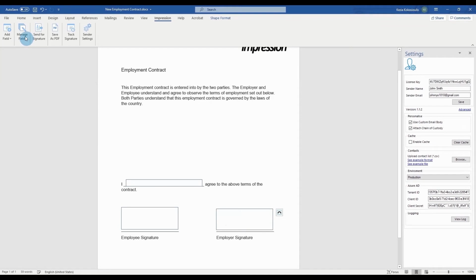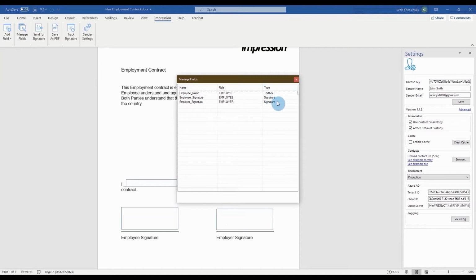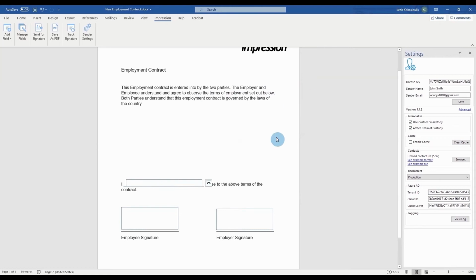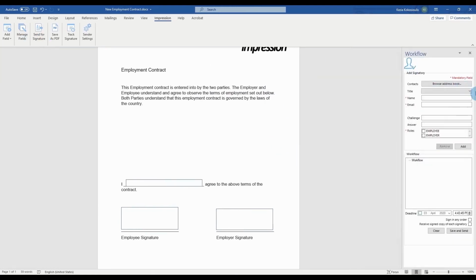Once you have added fields to all the places they are required, you can manage this by clicking Manage Fields, which gives you an overview of all the tags you have placed in your document. If required, you can remap fields to roles or delete any duplicate fields. Once you are ready, click the Send for Signature button.